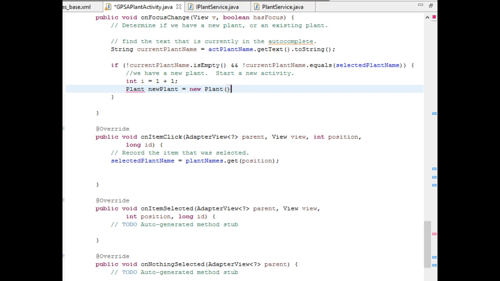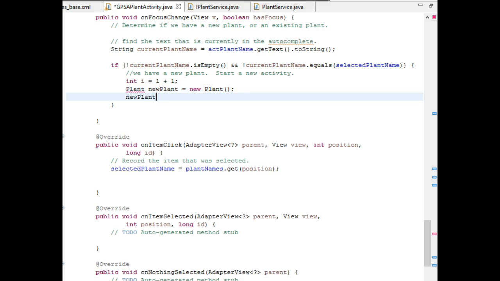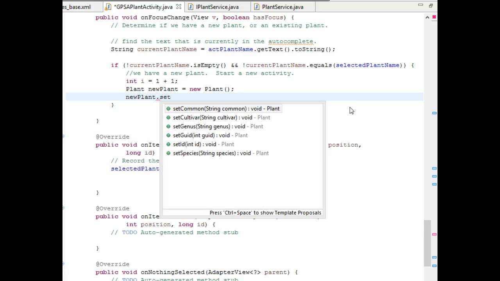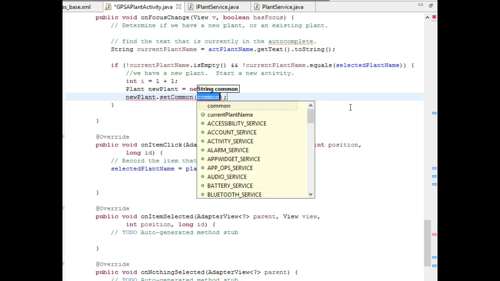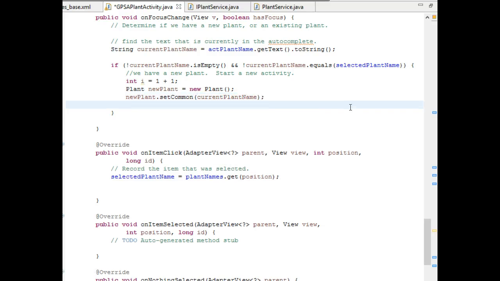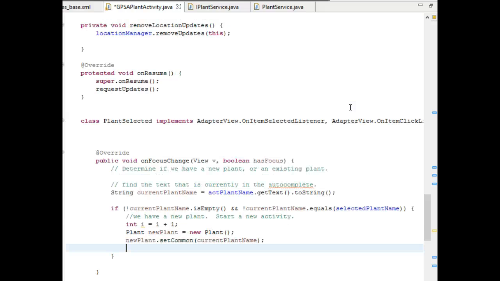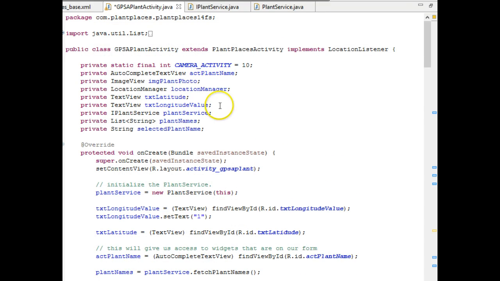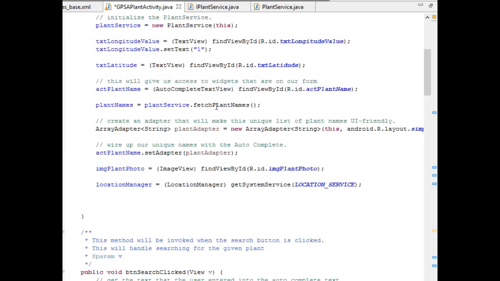And then we could say newPlant.setCommon, and we could say currentPlantName. We'd have to do a little bit more math to chop it up by genus, species, and cultivar, but you get the idea. And from here, we could save the plant. We could use something like our DAO, fetch plant names, plant service.